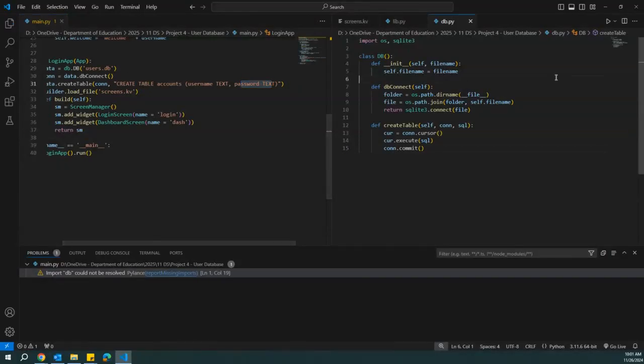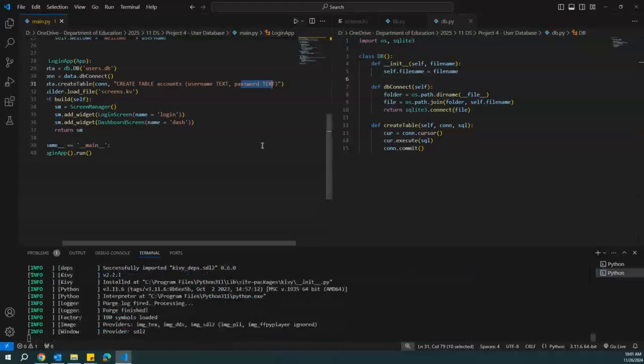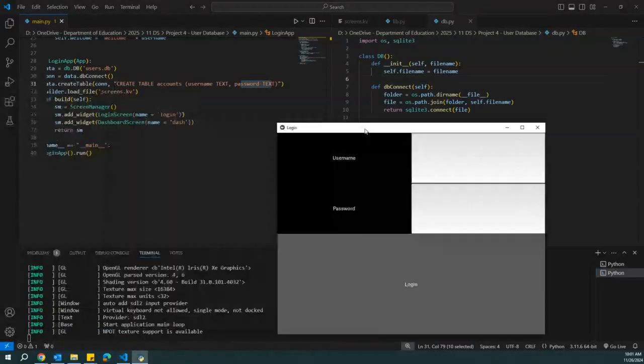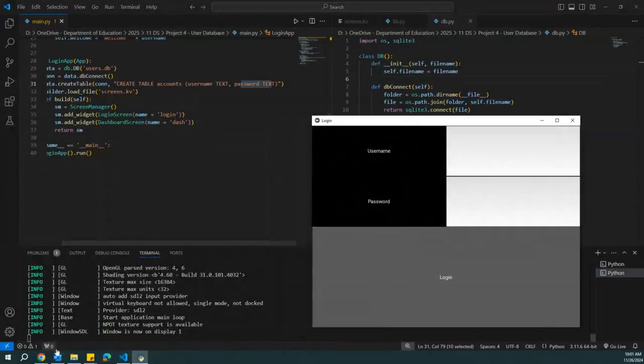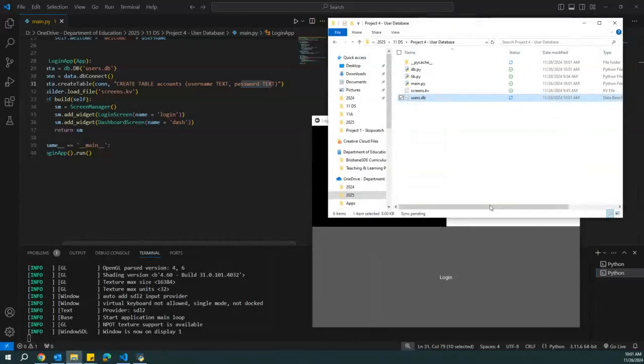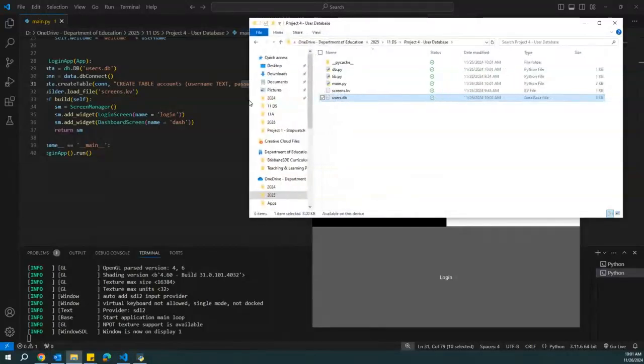All right, so we'll save that in the main.py. Make sure we've saved our DB library. All right, so now if we run, all right, we're still getting the window, which means there's no errors. All right, and I should have showed this before. I just realized I didn't have the file size there, but you should now see that your file for users.db has magically increased from 0 to 8.